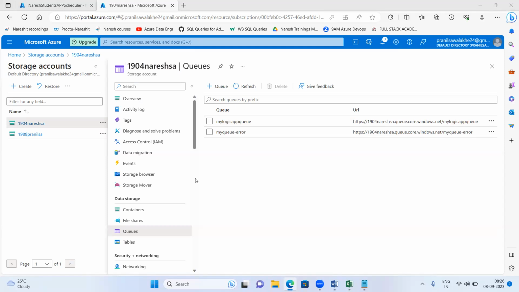Krishna Mohan, is it possible to check if the job is executed in the backend or not? That is what I have shown now. Run history is giving you the details of whether the job has been triggered or not, and all are getting succeeded also.